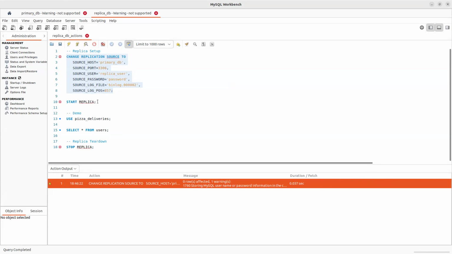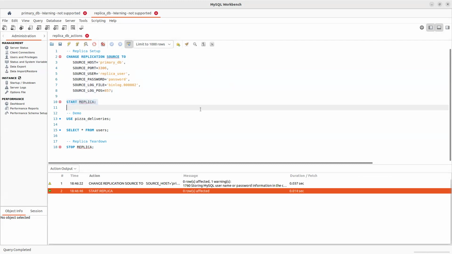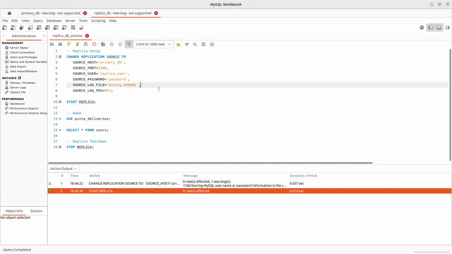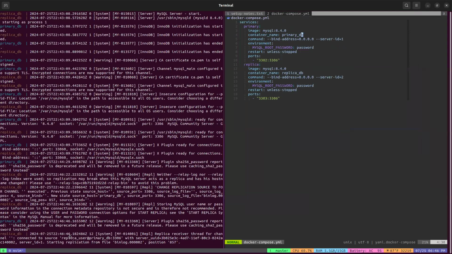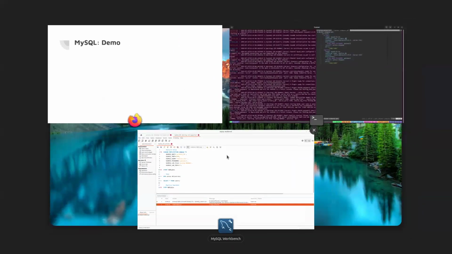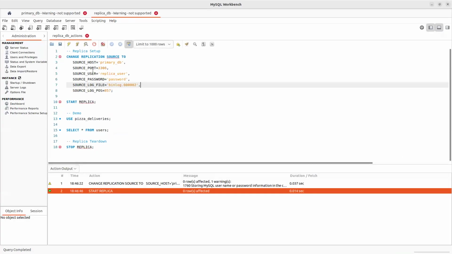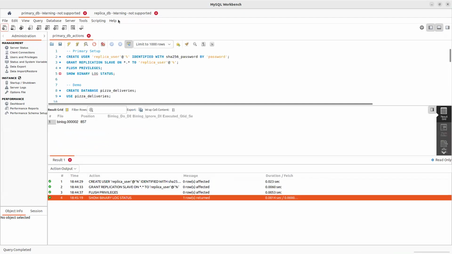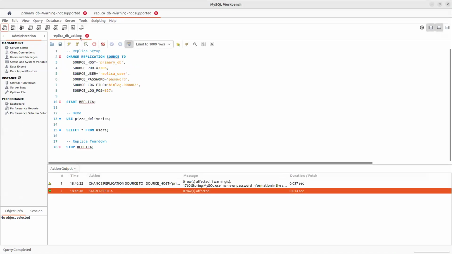So from here, we should be able to start the replica, and that's connected. Let me just make sure that it's not logging any errors back here. Looks like it's good. So from here, we should have replication all set up. All activity from the primary database should get replayed onto the replica database.